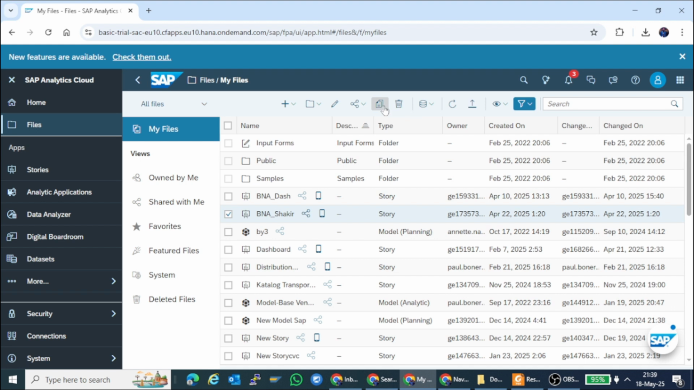If you want to copy any object, you can also create a copy of it. The other option is delete. If you want to delete any object, you have to select the object and then click on the delete button.